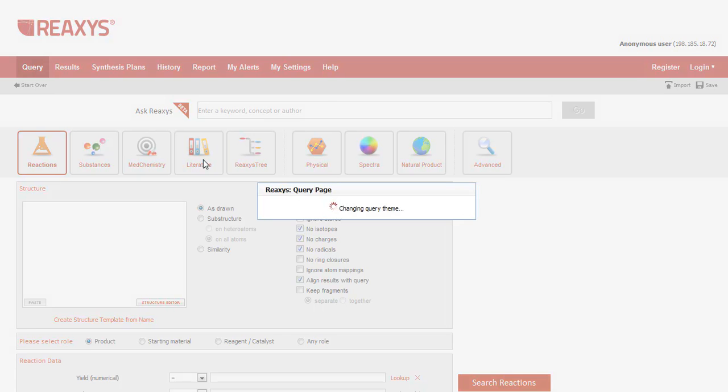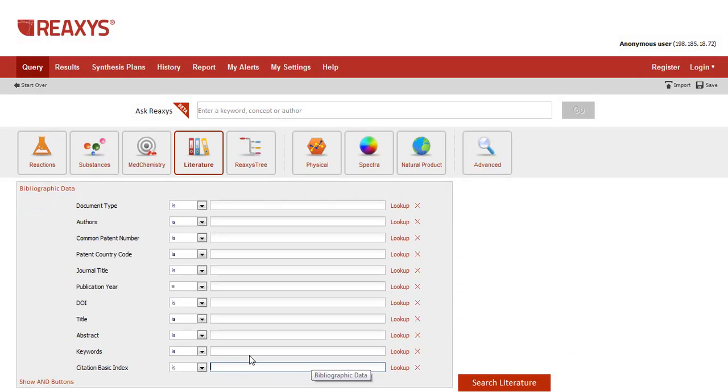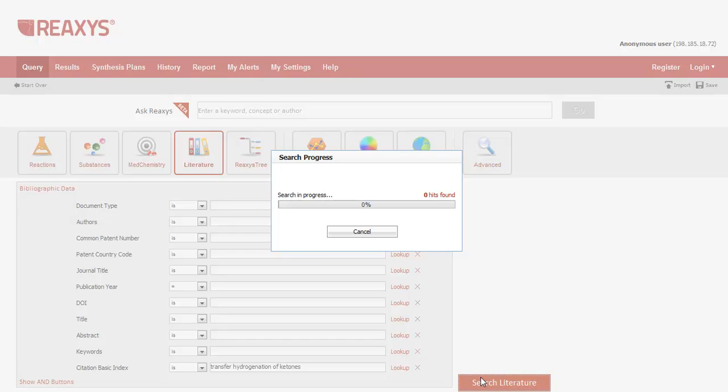Another way to find information about transfer hydrogenation is to do a literature search. So you can open the literature theme and type into the Citation Basic Index field. This retrieves a list of over 1,000 citations.